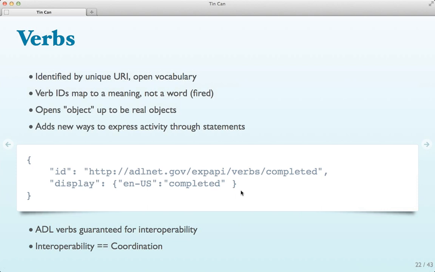Really, everyone who looks at the spec is going to find out about ADL's list of verbs. So when you're reporting on these, you're going to be guaranteed interoperability if you use those verbs. Otherwise, interoperability, or at least interoperable understanding, is a matter of coordination. You want to publish the verbs you are using. You want to avoid using a verb that's already in use to mean something other than what other people are using it to mean.